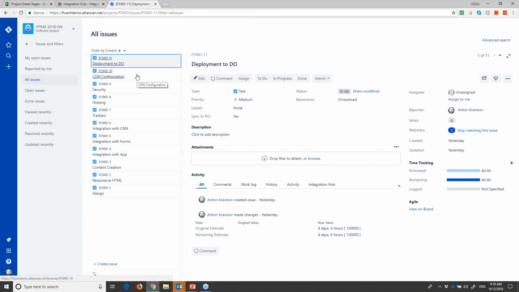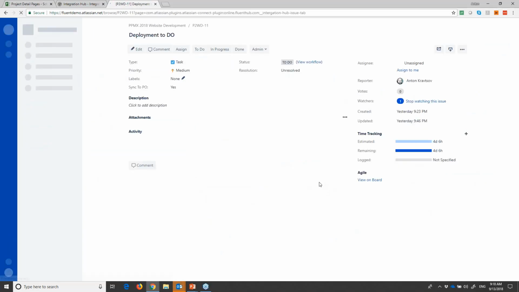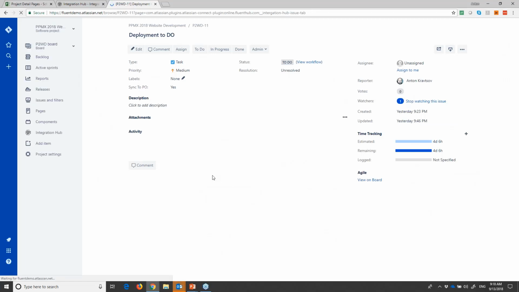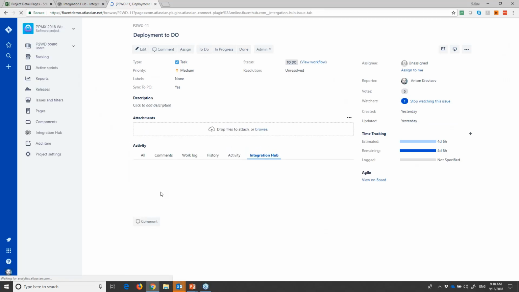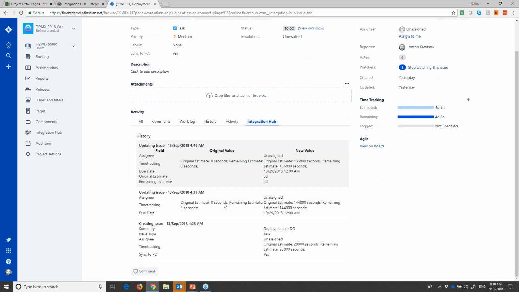I have my estimated work, I have my remaining work, I have everything, whether it's logged or not logged. And for the Integration Hub, there's an app for JIRA for Integration Hub, and it will show all the history of the integration, what's happened. Okay, there is no assignee. That's for time tracking. We identified some initial original estimates that were pushed here. That's a due date for the task. That's the original estimate. That's the remaining estimate.